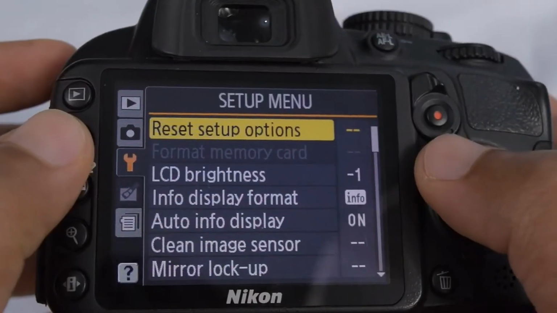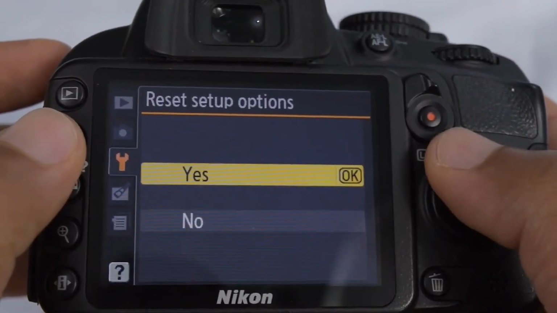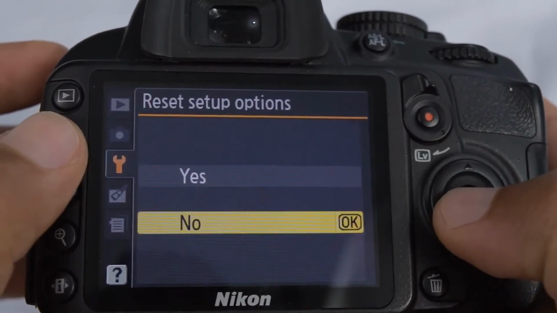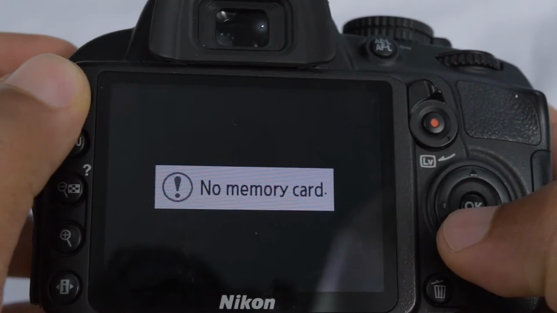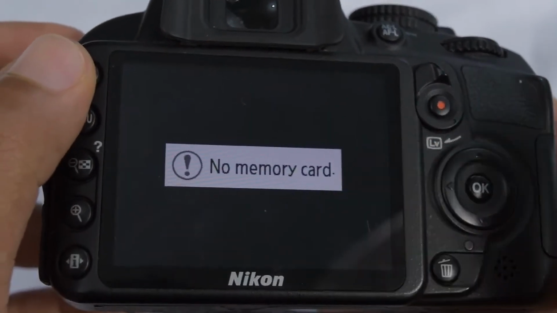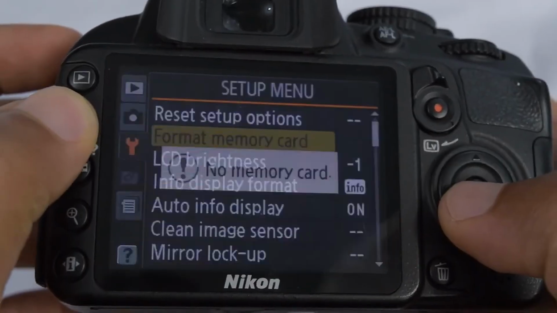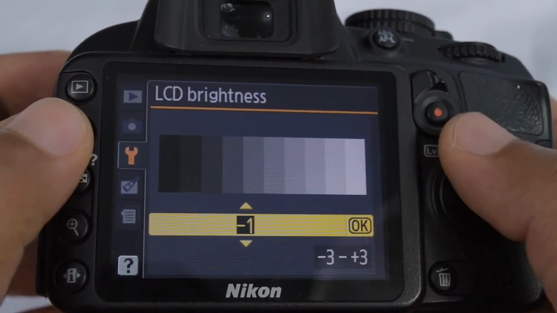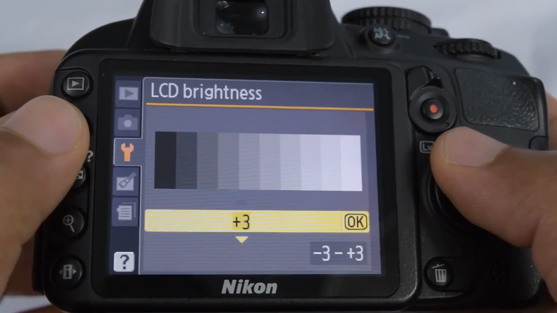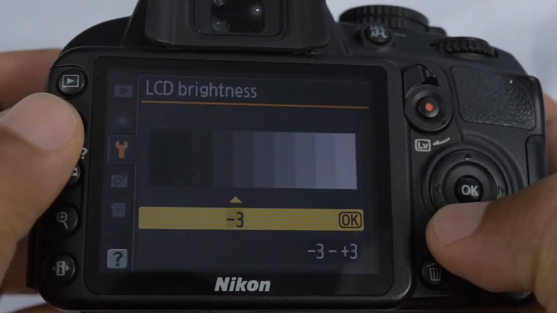Now let's move on to the settings menu. Here again, we can reset the camera settings and confirm whether we want to keep or discard the changes we've made. We also have an option to reset the memory. Since there's no memory card inserted right now, we can't reset it. Next is the screen brightness. I personally keep mine at -1 to save battery, but you can adjust it anywhere from -3 to +3.